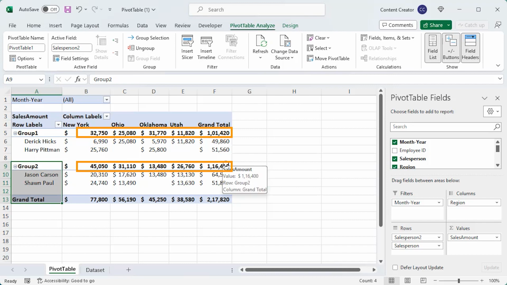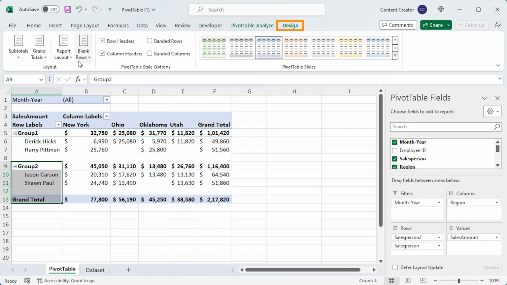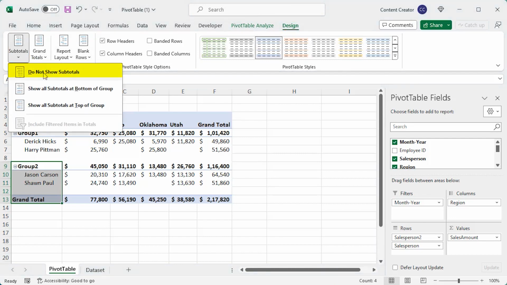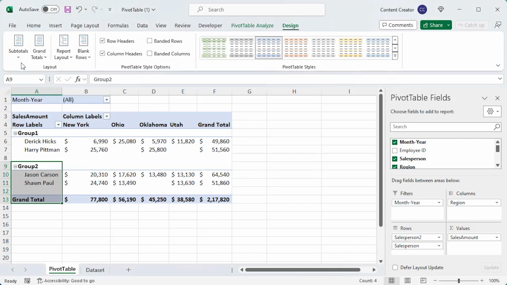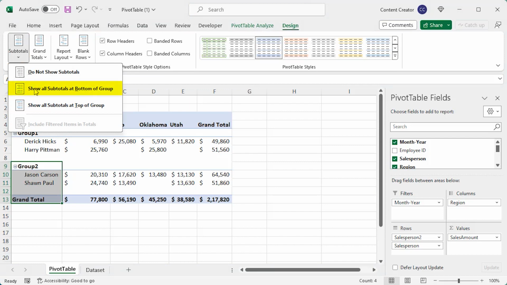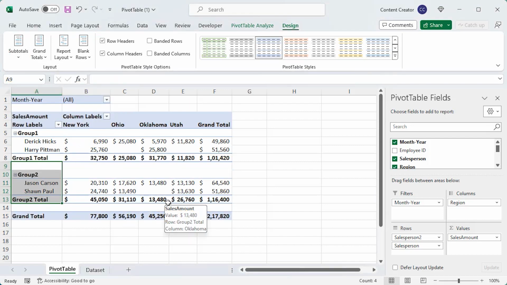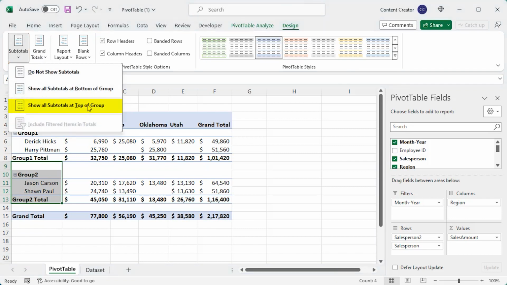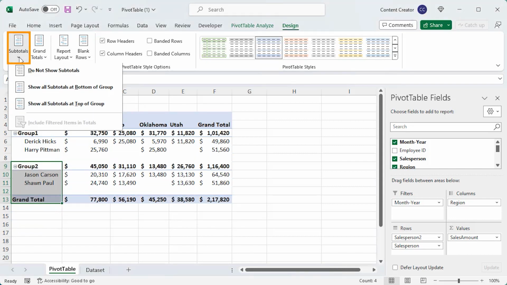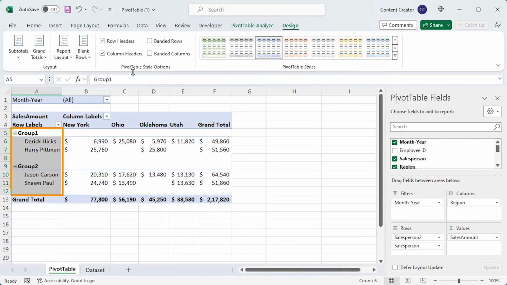By default, they are shown at the top of the group, but you can turn them off. Go to the Design tab and just click on Do Not Show Subtotals. They get hidden. The second option shows subtotal at the bottom of the group. To get back to the default style, select the third option, Show All Subtotals at Top of Group. Let's turn off the subtotals and ungroup them.